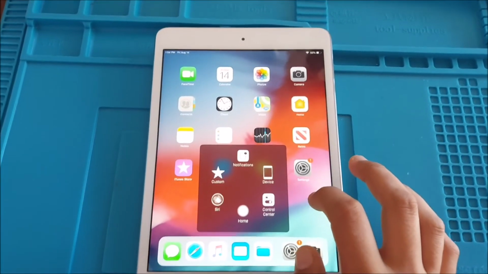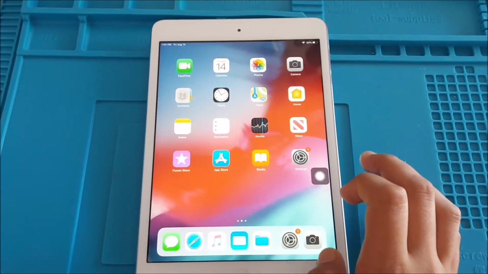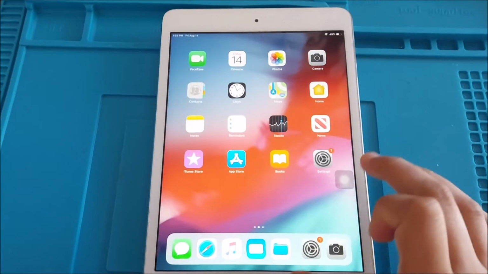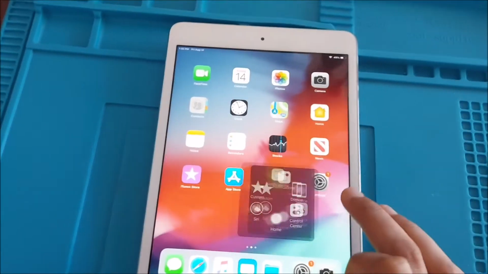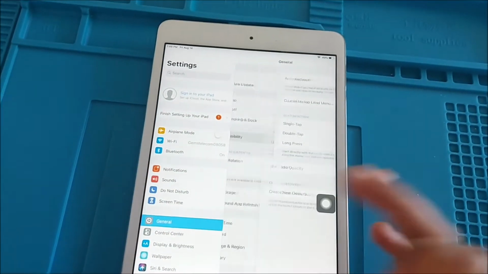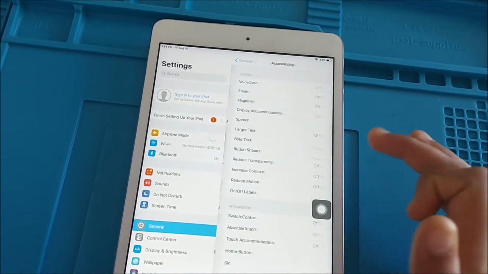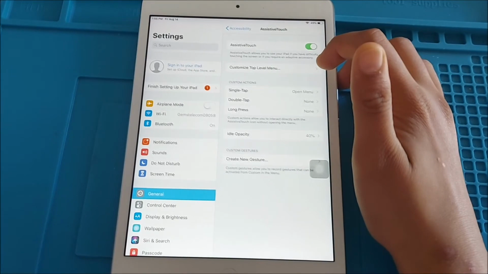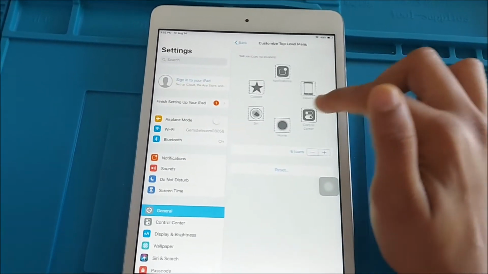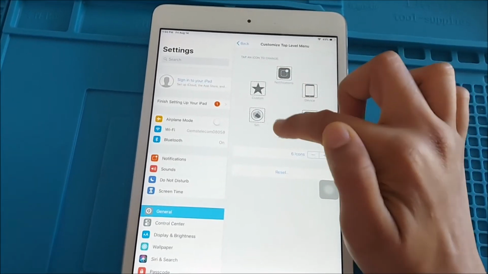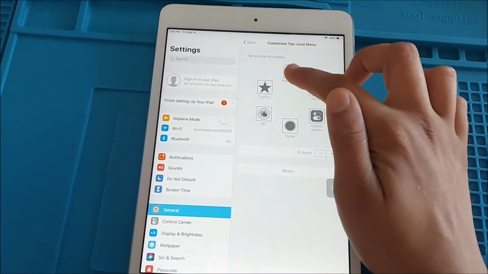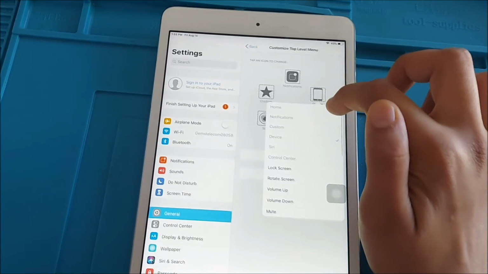So this is one trick. There's one more trick that you can do about this menu. You go into your Settings, you go into General, where the AssistiveTouch was. You can customize your menu. There are 6 icons here. If you want more or less, you can just play around with them.